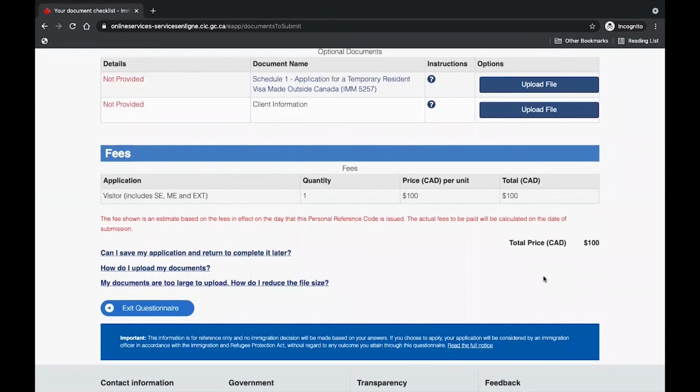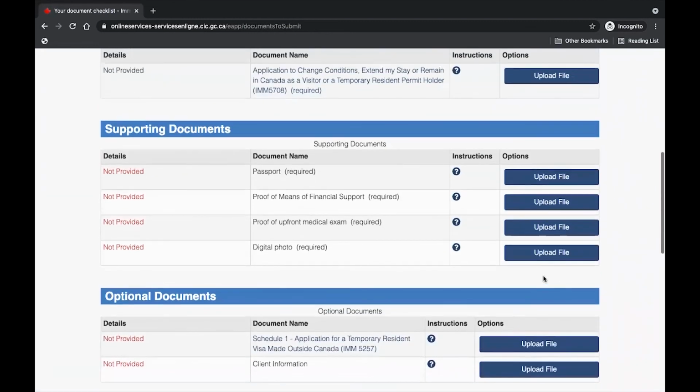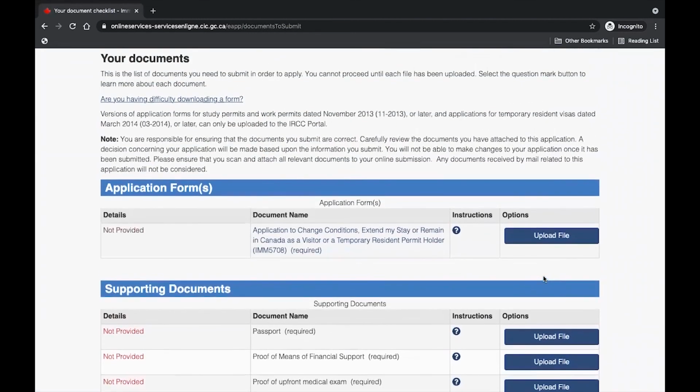That is how to apply to extend your stay in Canada to get a visitor record.